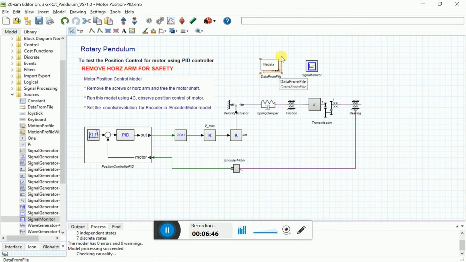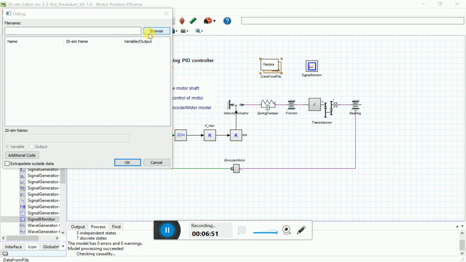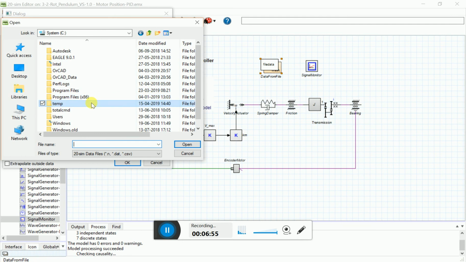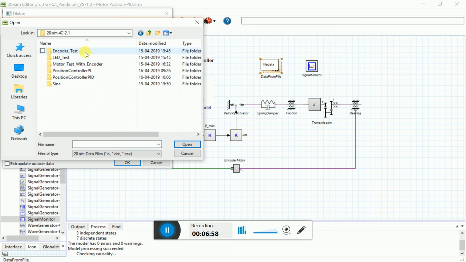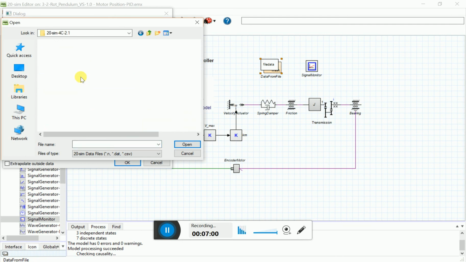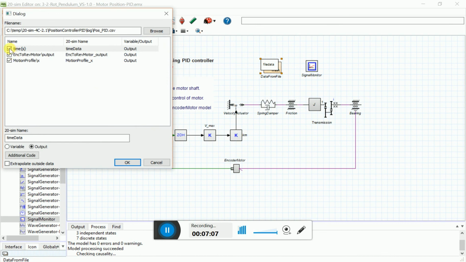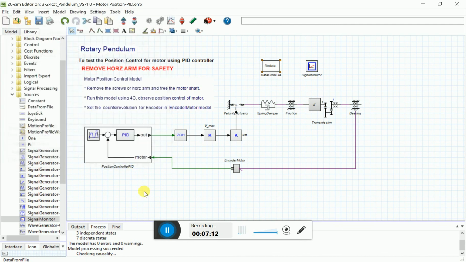Double click on the file data and browse for the log file. You can find this in C drive, temp folder, 20sim4C project folder, position controller PID, log, and this was the file we created. Select only the encoder derived motor output because the rest we are not using. Connect the output of this file data to the signal monitor. Let's simulate this.